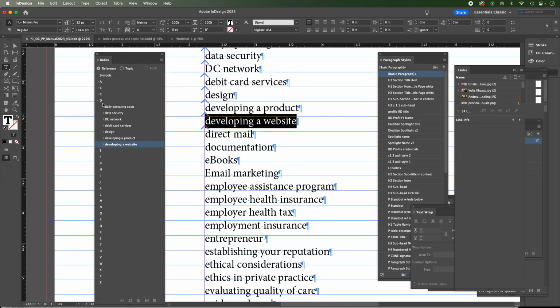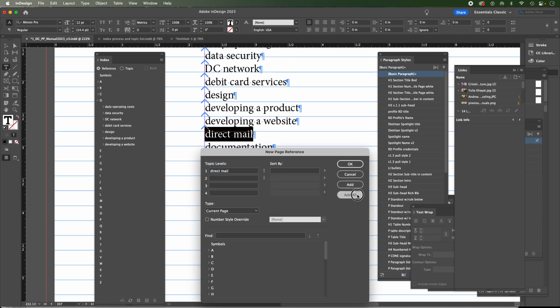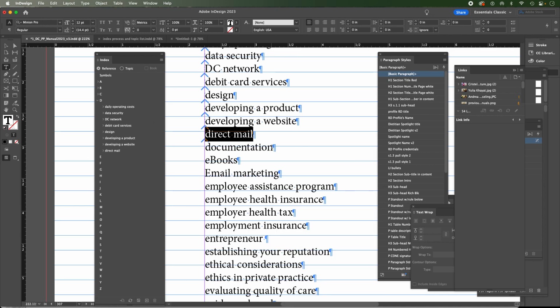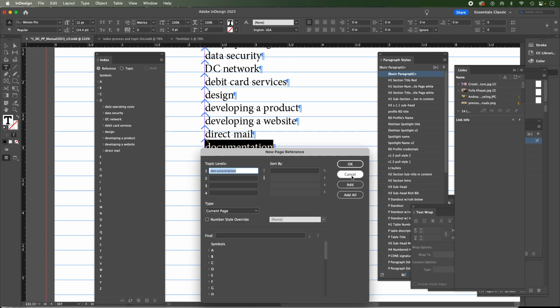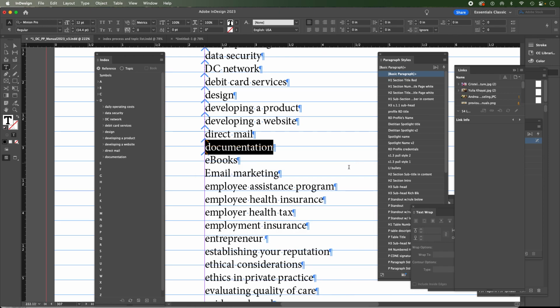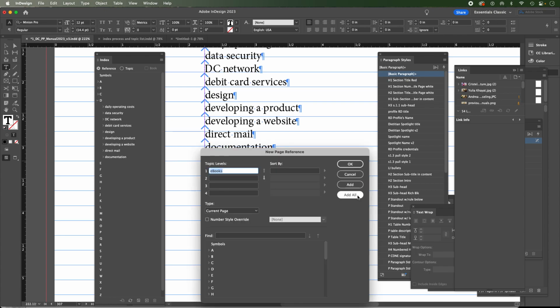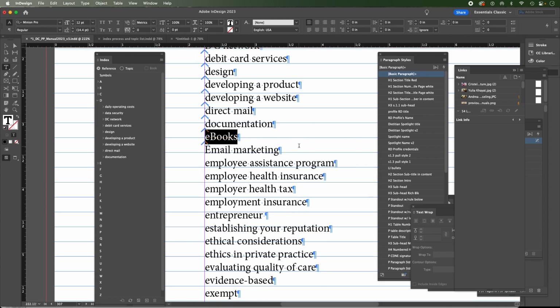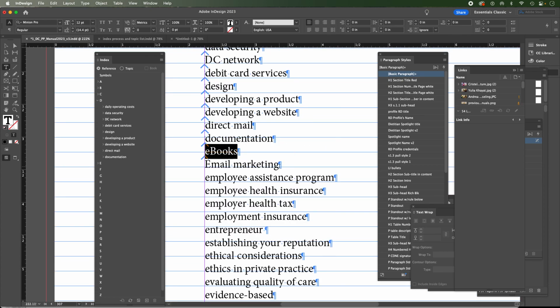Once you realize it's working, then when I'm done this list, I will delete the whole list, which will delete all page references from there. And then I can go forward and generate my index. So I highlight, Command 7, Add All, OK, highlight, Command 7, Add All, done, and just keep traveling the document like that.